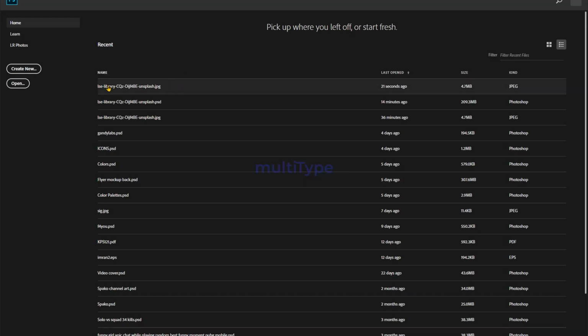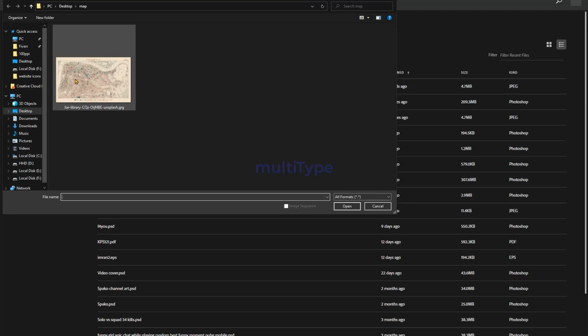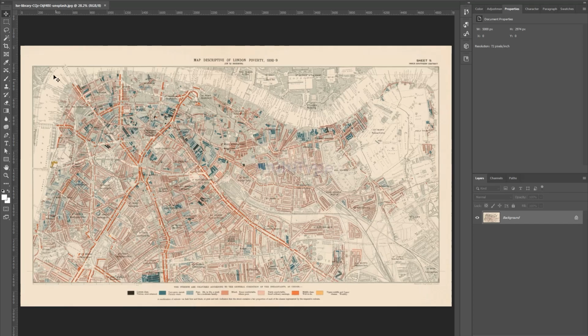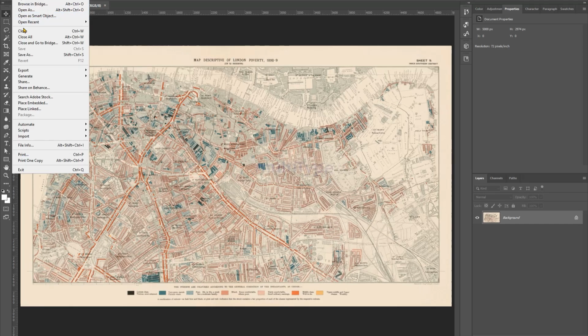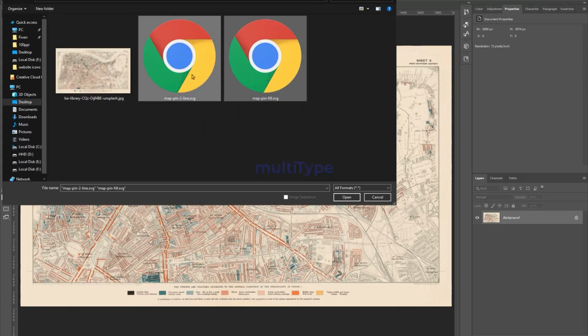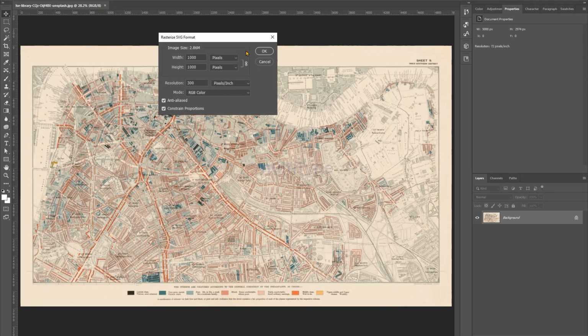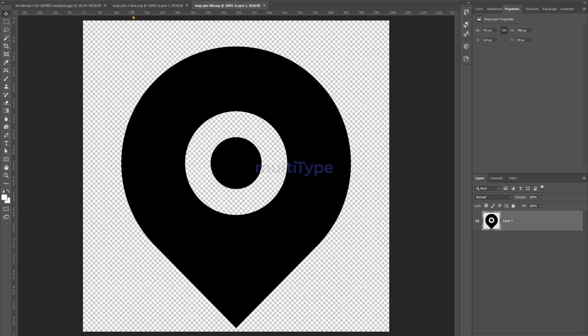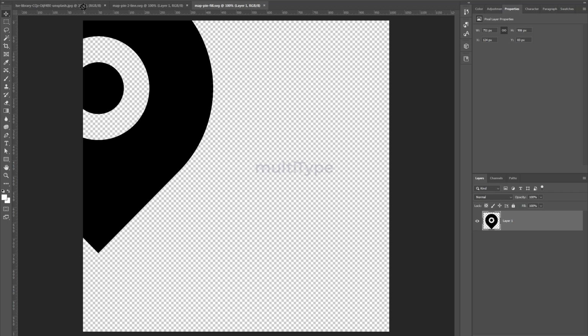So now I opened Adobe Photoshop. Click on the Open button, then choose the map image which you downloaded from the internet. Now add pin icons on the map image, which we have downloaded from the icons website. Click on the File menu, now click on Open. Select your downloaded icons. Those icons will open in a separate window. Now drag them onto the map image.